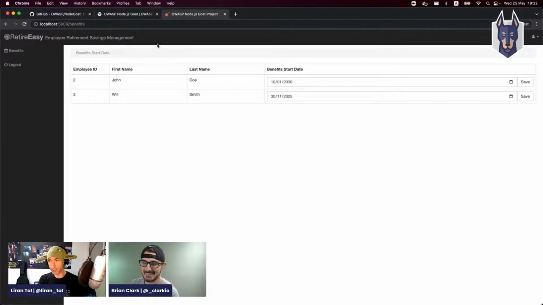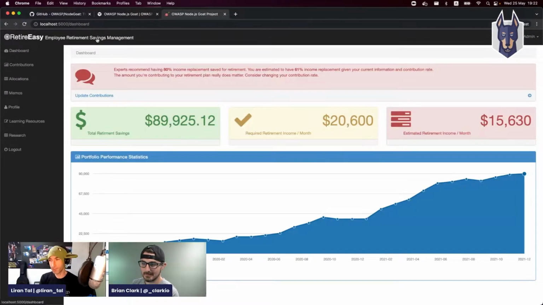Let's see. So when you see this, this is how the app starts. It's like an employee retirement savings management platform, called Retire Easy. It's nice. It has a bunch of things in here. It seems decent enough that some enterprise systems that I've seen look the same, so this is pretty realistic from that endpoint.